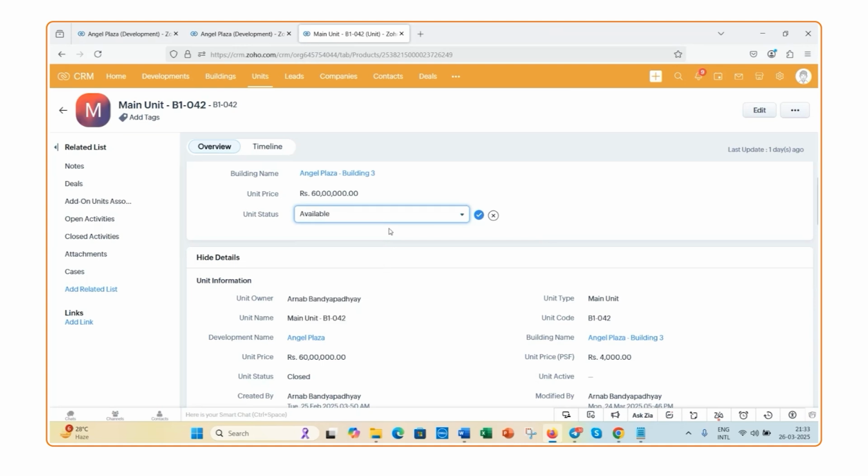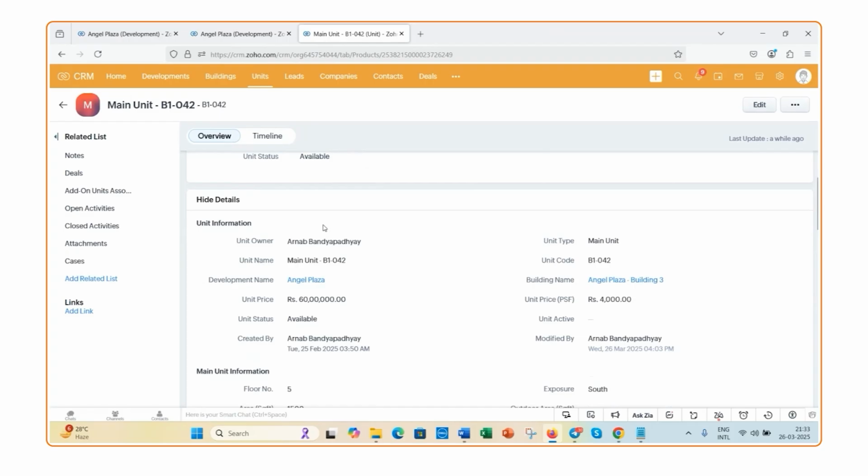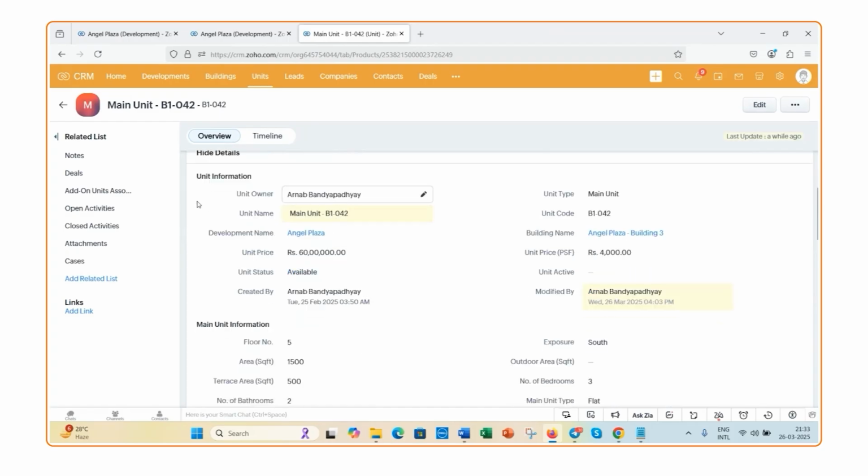So definitely maybe I want to make this one available, right? So you can just go ahead and update the status. Now if I further scroll down, you have all the other information related to this particular unit, right? So over here also you have the option to change the unit owner as well, right? So you have the unit type.